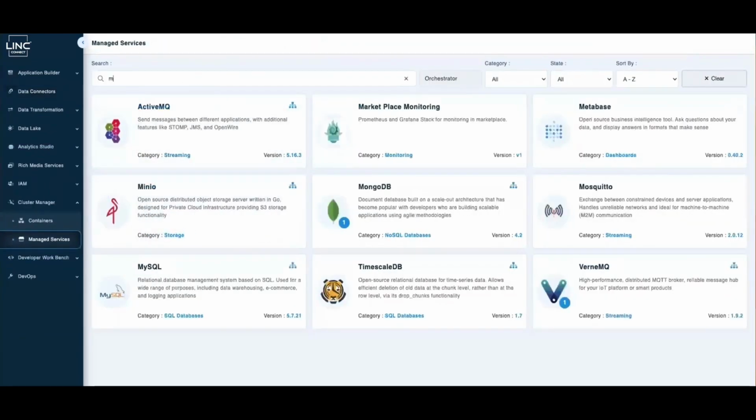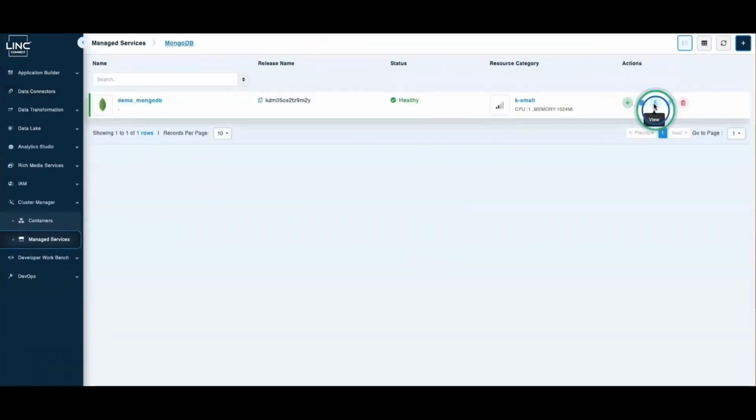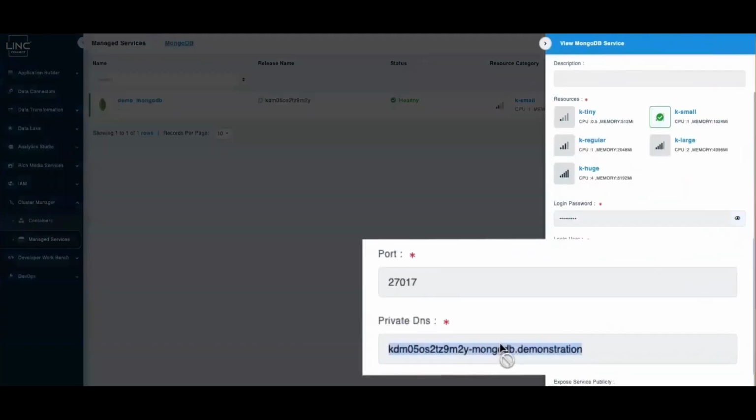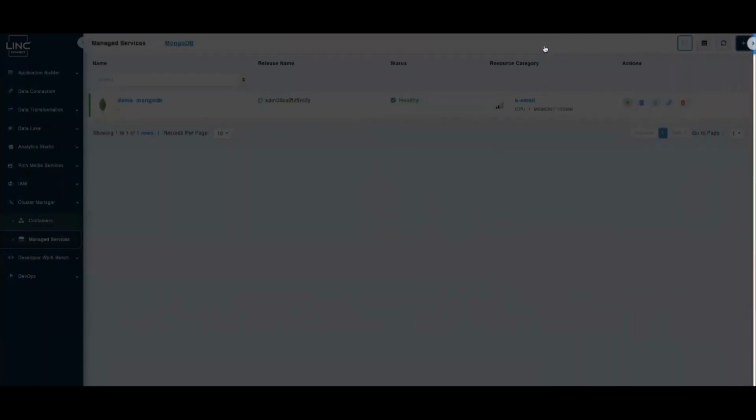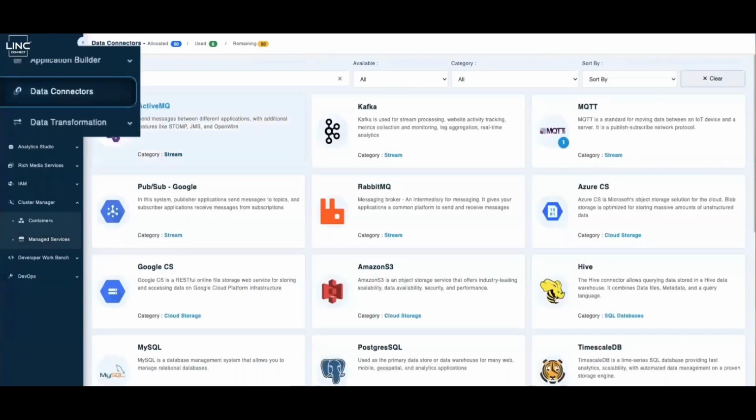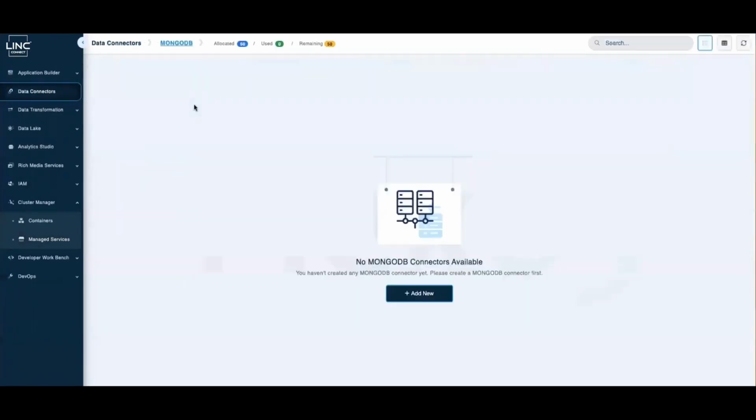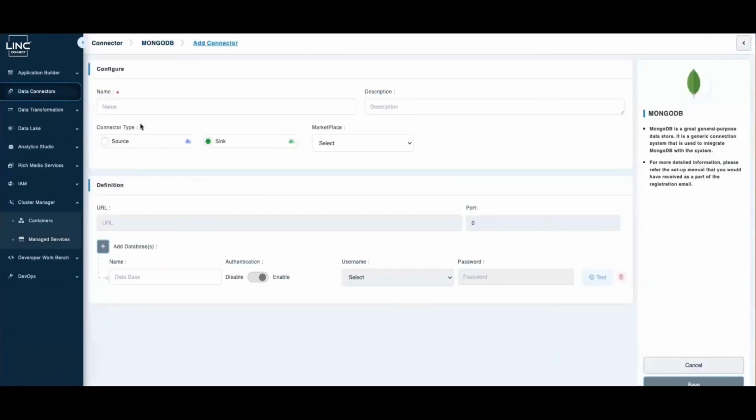We'll go back to the Manage Services section and search for MongoDB. We'll copy the private DNS and port number, which is 27017. The login user is root, and we'll also copy the password. We'll switch back to the connector section, click Add New, and name the connector Demo MongoDB Connector.